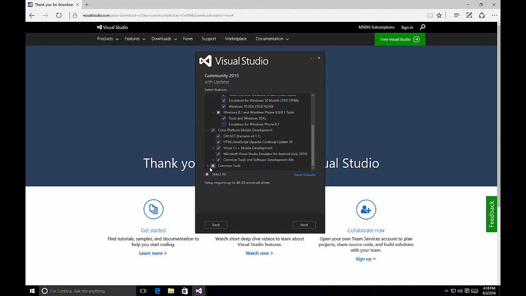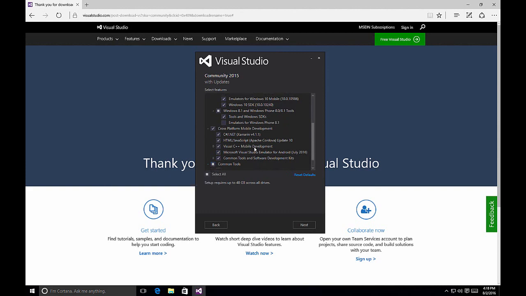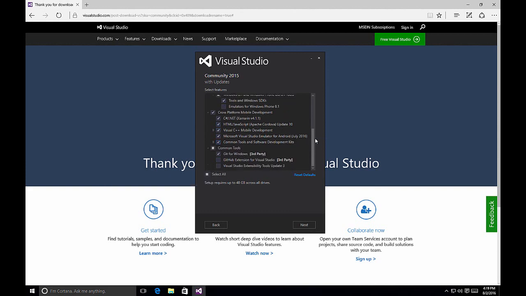At the same time, the Common Tools checkbox includes a little square box indicating that we have also added another component here, and that is the Git for Windows. So we can install Git, which is your source control, GitHub extension to Visual Studio so that you can integrate with GitHub source control projects, and then of course an extensibility tools update 3 for Visual Studio as well. You'll notice that by selecting all of these options, setup can require up to 48 gigabytes across all of the drives it will install on.